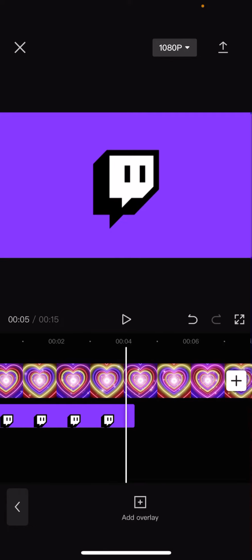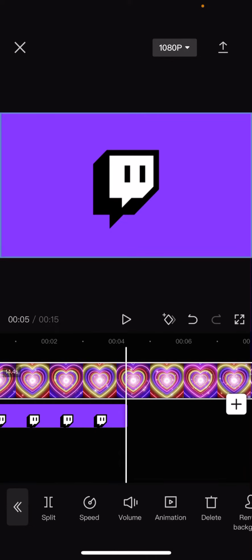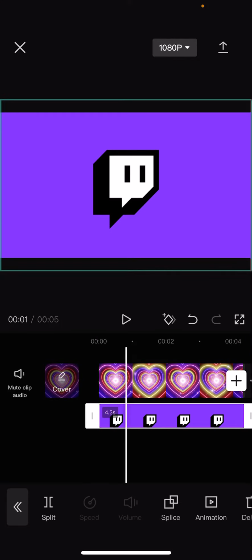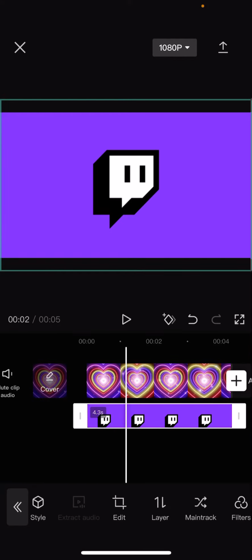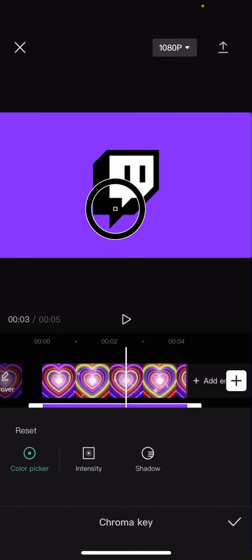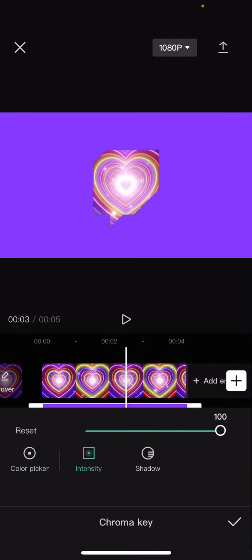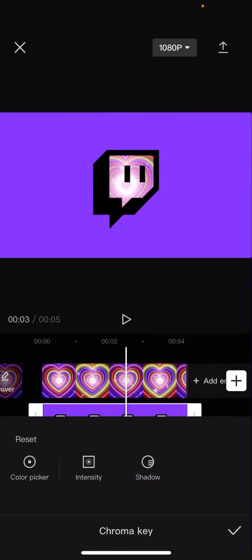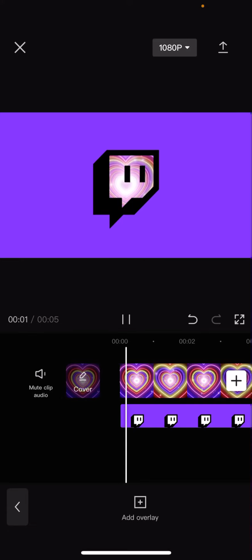I'm also going to trim the end right here, so press split and delete. Select the logo, and you are going to go to chroma key, and I'm just going to choose the black part of the logo. Turn the intensity up to 100, but also enable the shadow so the logo comes back like so. And that is basically it.